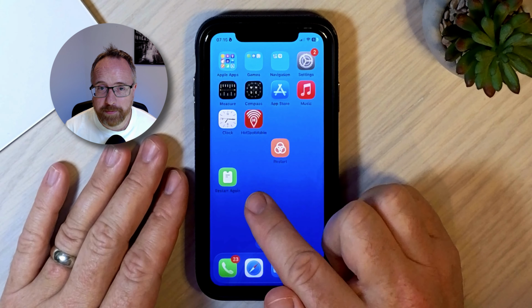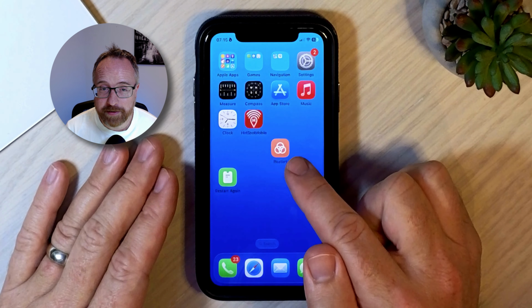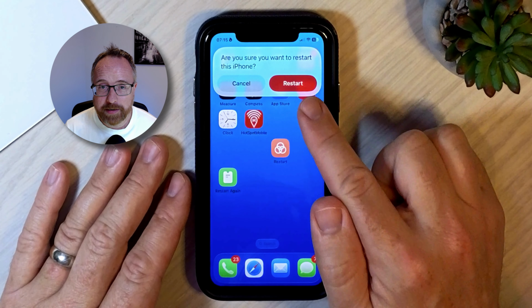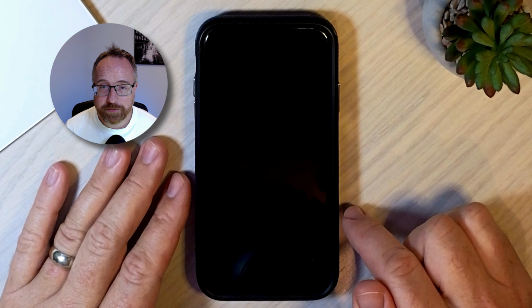They both work the same way. I just made this one as a test and to be able to show it to you at the beginning of the video. And this is the exact same functionality. We just tap on it, we get a restart button, and if we tap on that, it restarts our phone.